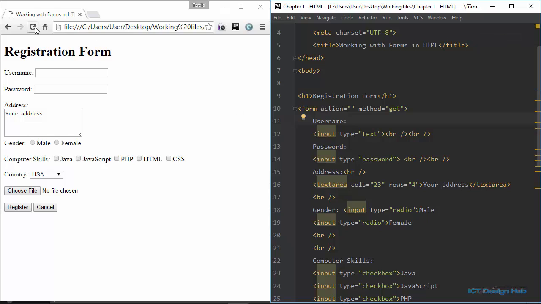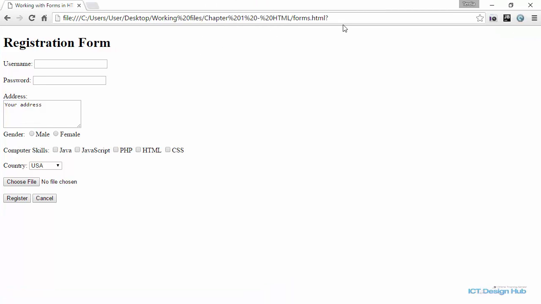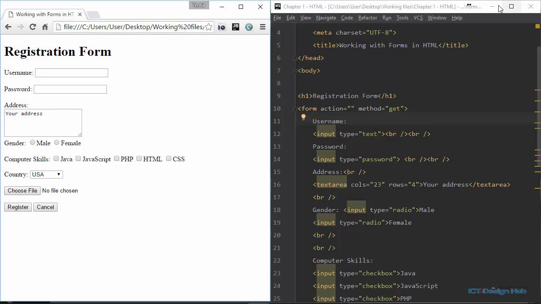Okay, I'll save and refresh. I'll submit. You're also going to notice that there is no change. If I maximize the web browser, you can see that at the end of the URL, you have a question mark here. Normally, after this question mark, you're supposed to see the various parameters appended here with their values. Because we have not specified the name control for our input, this is why we're not getting anything there.